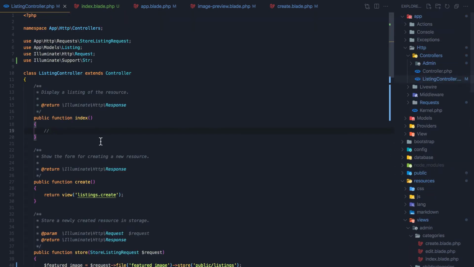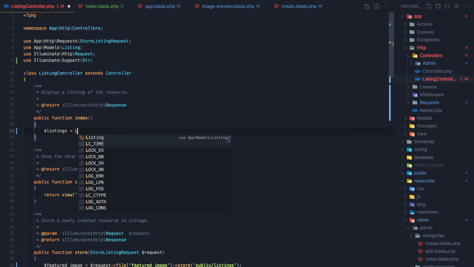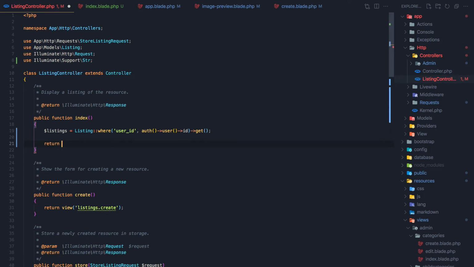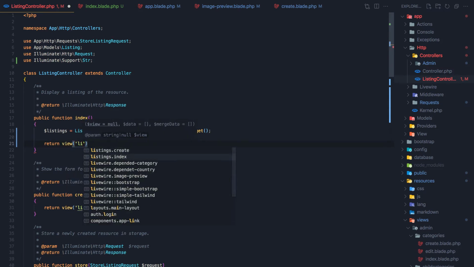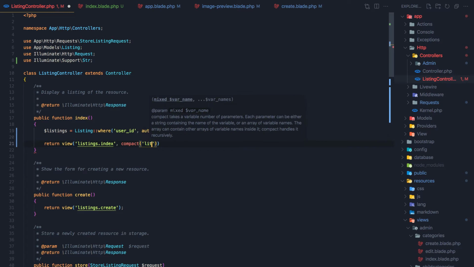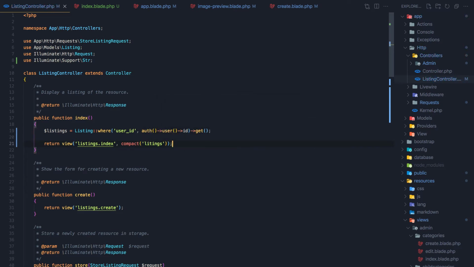Okay, and here I'm going to say our listings is going to be Listing where the user ID is auth user ID get, and then return the view listings index and compact listings. Okay, hit save.